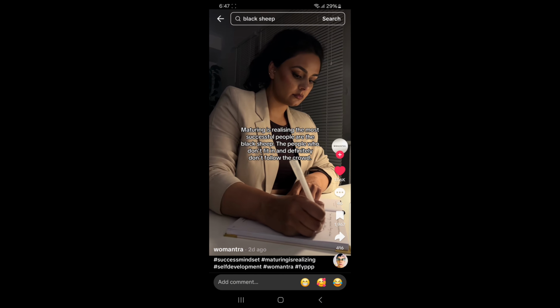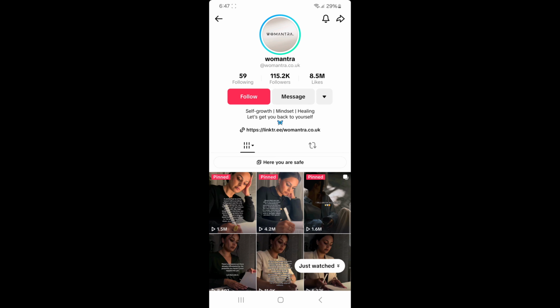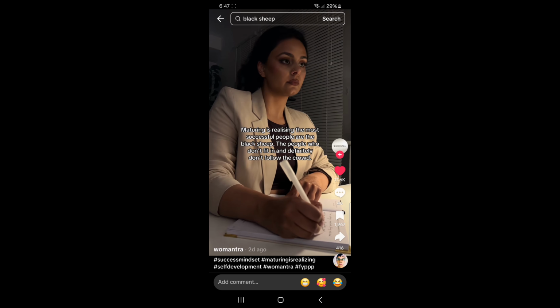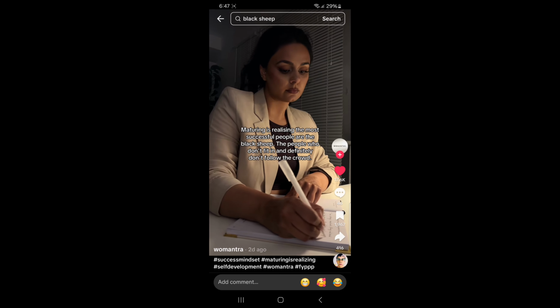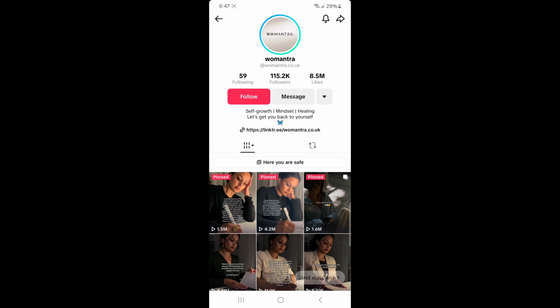You can tap on their username at the bottom left corner of the video, which will take you directly to their profile. Or you can just swipe left on the screen and it will bring up their full profile page. Once you're on their profile, you'll see their bio right below the follow button.